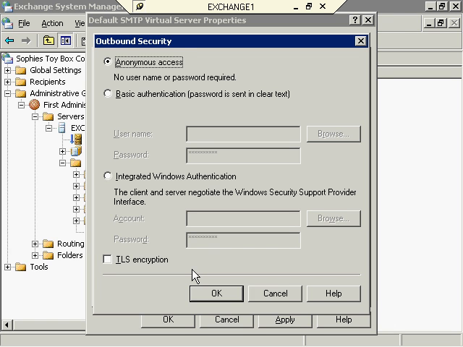Now, this seems kind of extreme here. A lot of Exchange administrators will see this and go, wow, anonymous access? This is very, very insecure. I've got to change this right away. I want something more secure like integrated Windows authentication. Okay, that's a no-no. This should definitely be set at anonymous access.